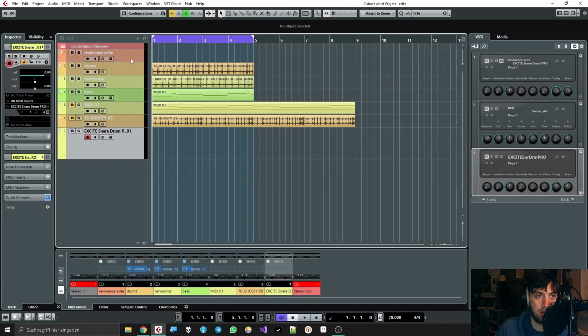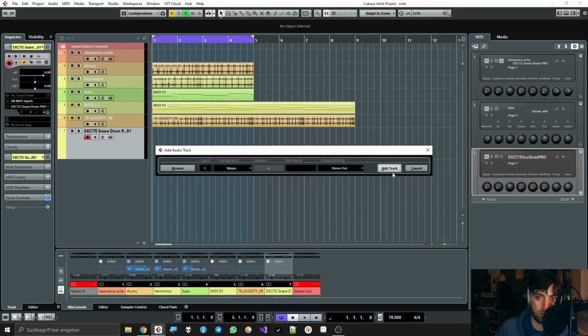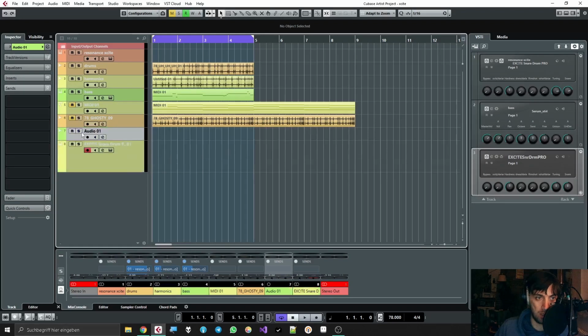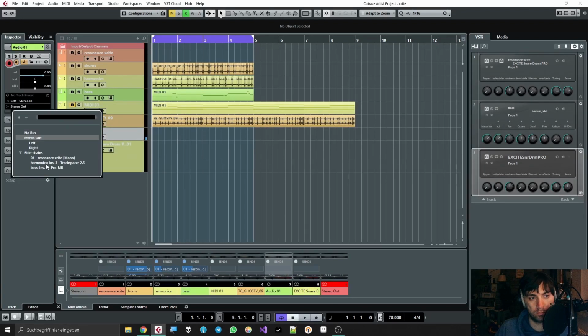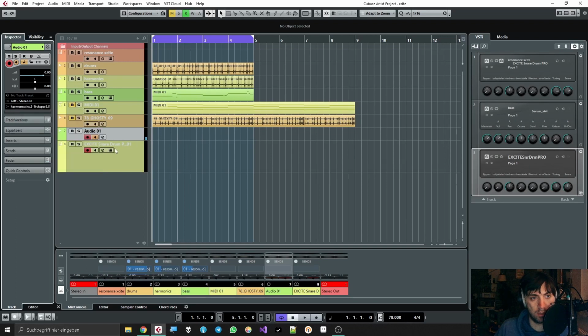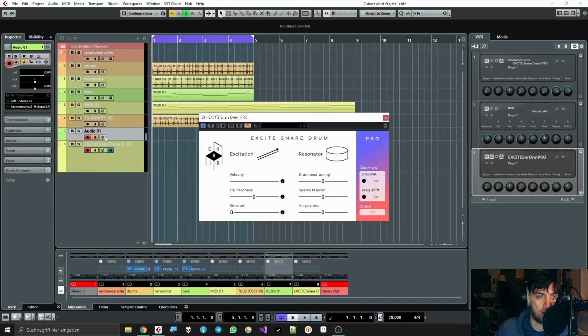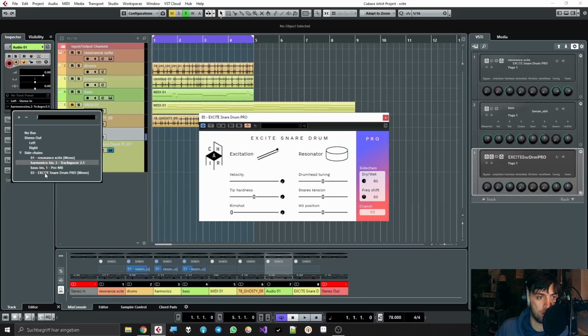And that's the next thing that I want to do here, and that's why I opened another instance of Excite Snare Drum actually, and will not use the resonance one for this. And yeah, new track, and this is a vocal track. Oh, oops, I have to enable sidechain in the plugin, of course.